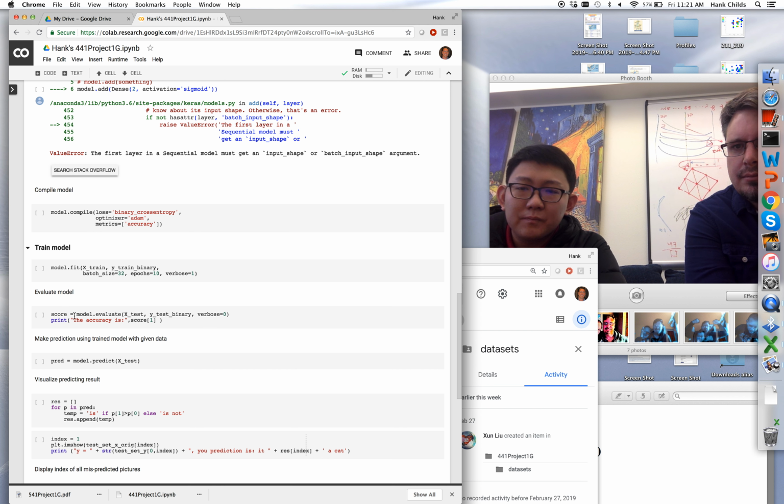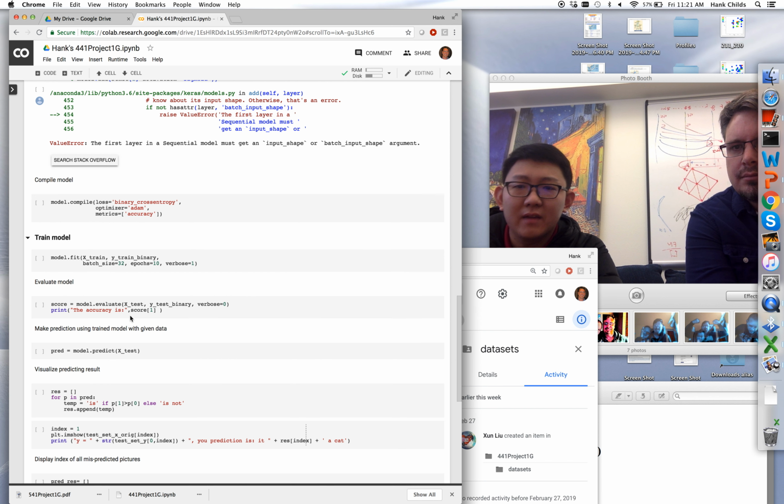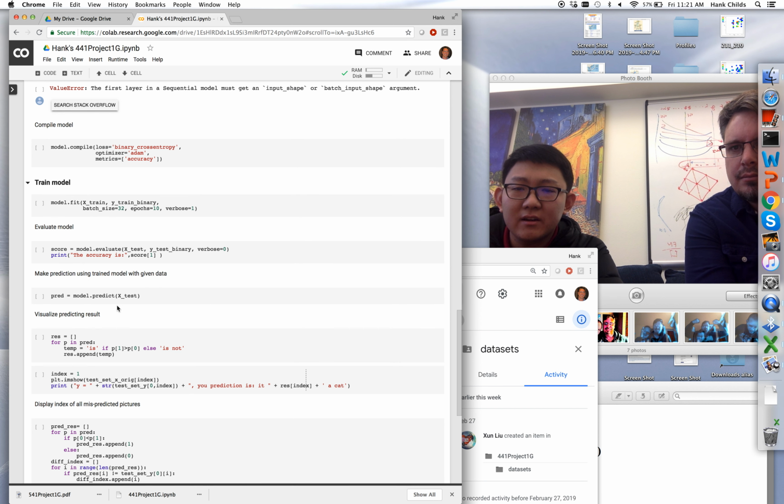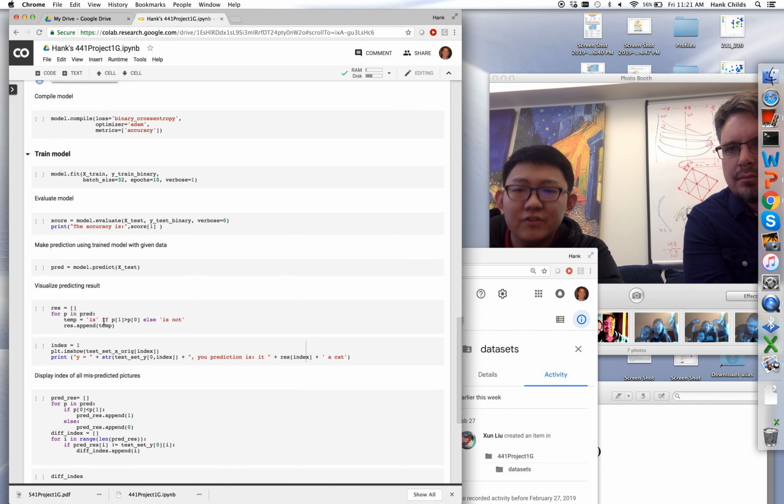Also execute this line, and this will print the accuracy of your model when doing the prediction using the X test data, comparing it with the correct answer, which is the Y test label, and it will show the percentage accuracy. And here I call the predict function. This will take the test data set as the input and predict the result based on this input. And then you can visualize your result.